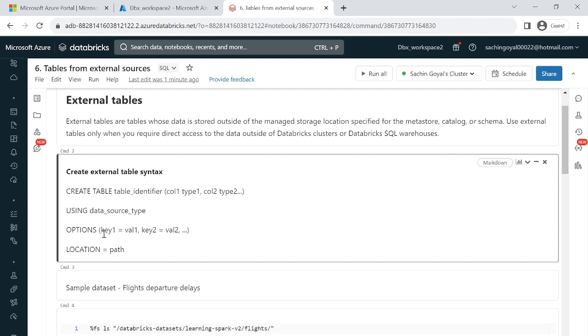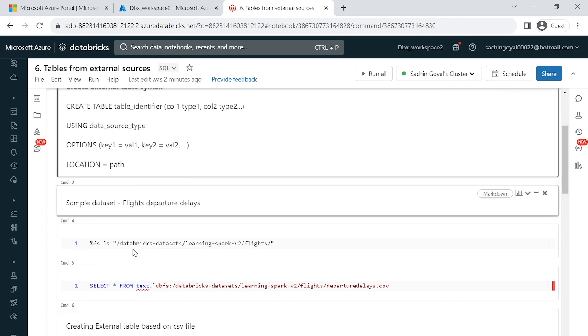Then the options could have the JDBC details such as the user ID, password, the URL of the database, or for the CSV files, it could have the delimiter type. Then the location of the files, the storage path.